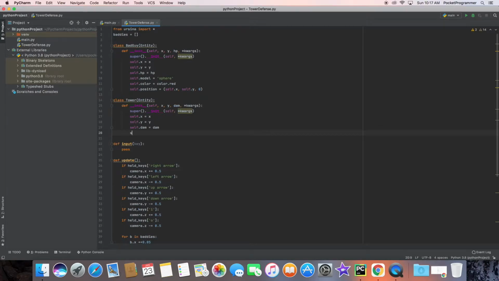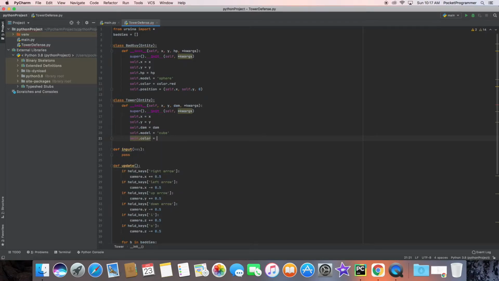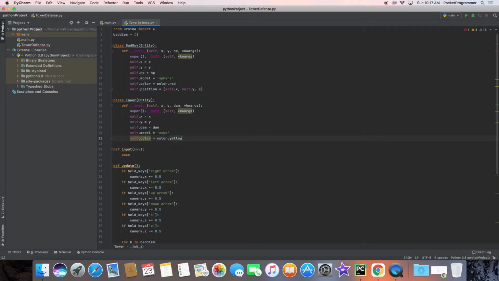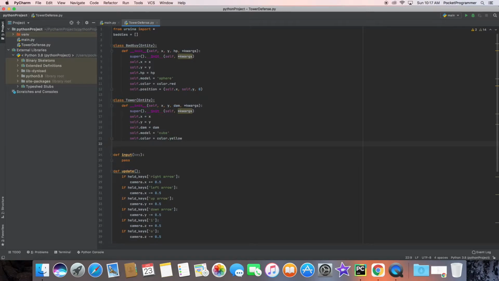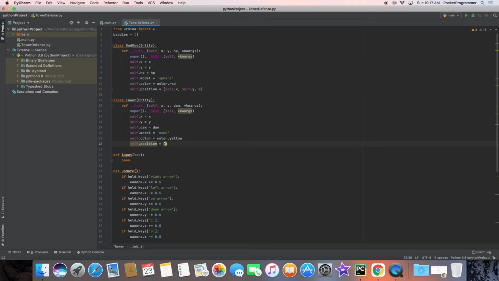Let's make all these models cubes. So self.model equals cube. There we go. That's a much better plan. We need to pick a color. We have a green background, so yellow. Yeah, yellow. Why not? You can always change this later. And then we want self.position to equal self.x, comma, self.y, comma, 0. So that's in terms of just setting one of these things up.